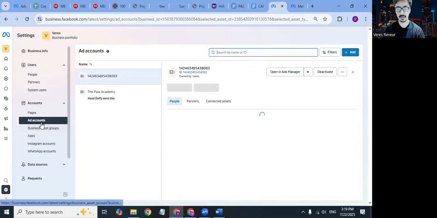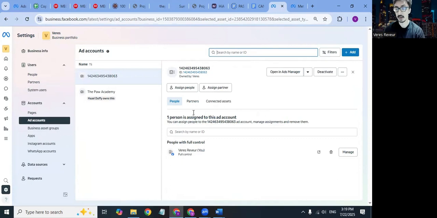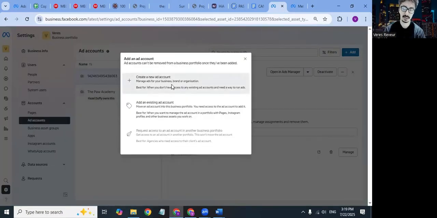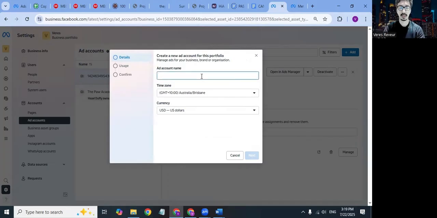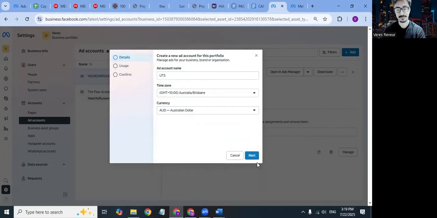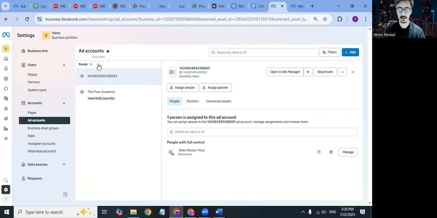And this is where, if you don't have an ad account, you can create one. I can click on add, and over here I can search create a new ad account. You set the name, let's just search UTS. Select your time zone, mine is already set. Select your currency, super important, AUD, Australian dollars. I'm not going to actually create it, just follow along, go next, and it should then create one for you.